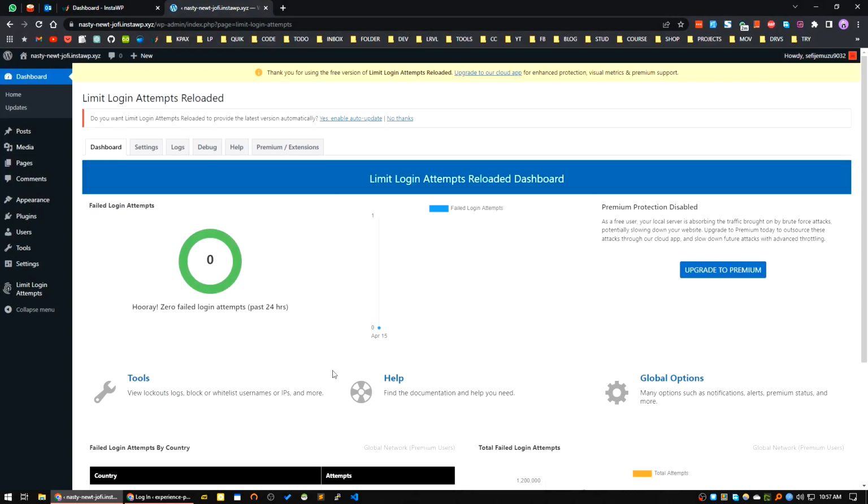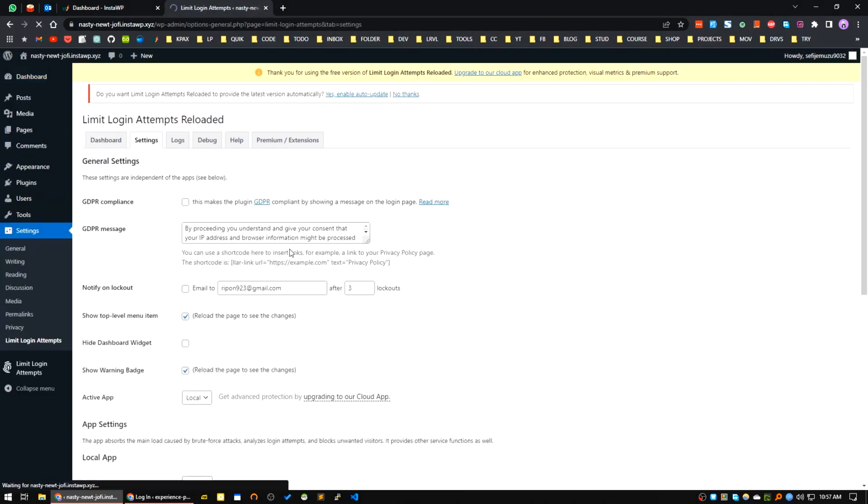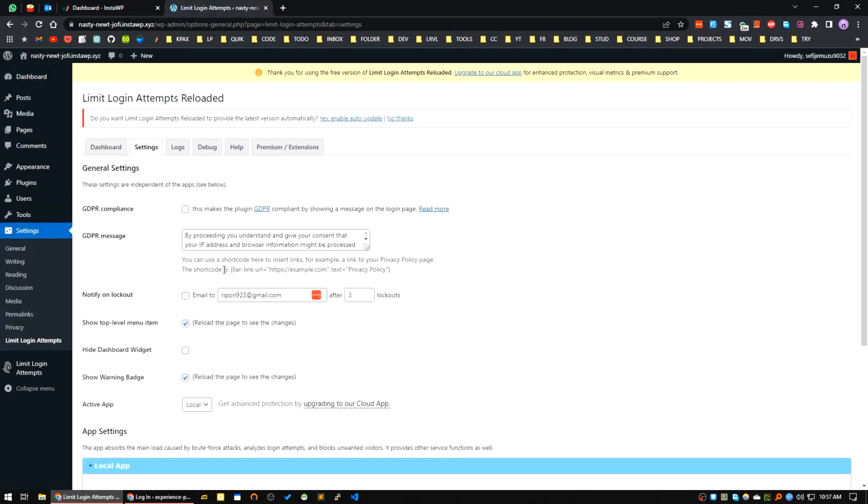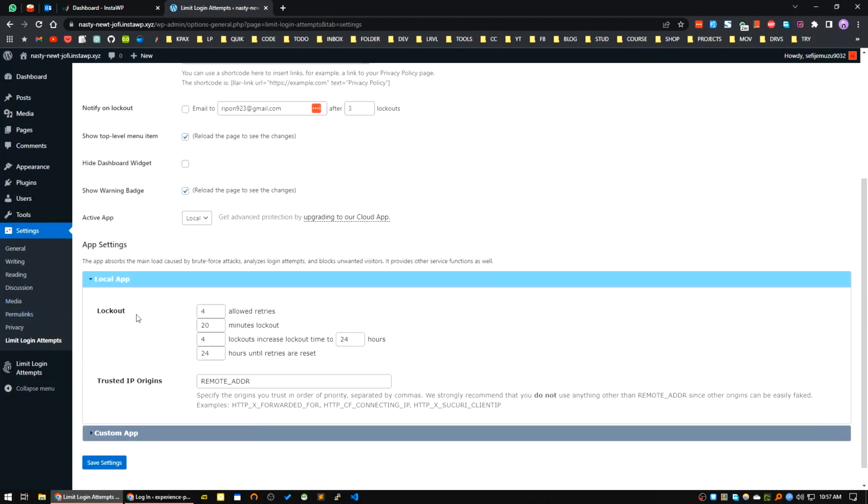So what I have to do is go to the settings area. In the settings area, here are our app settings. For allowed retries, let's say 3 allowed retries. I will provide a 20-minute lockout. Anyone can try 3 times with a wrong username and password. After that he or she will get a 20-minute lockout.